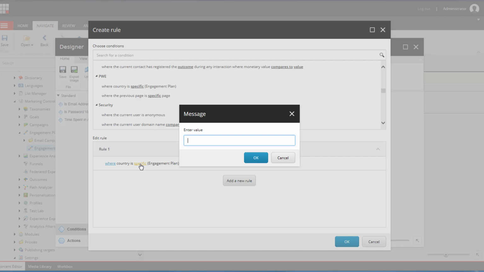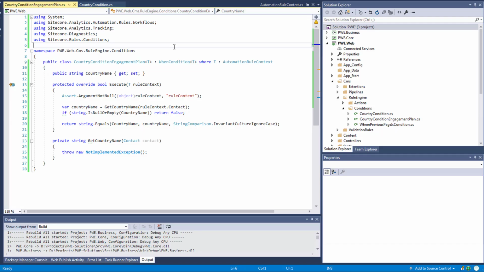So let's go ahead and move to Visual Studio, where I'll show you the full implementation of this custom class. The country condition engagement plan class inherits from where condition, and T in this case is automation rule context. And it's very important because the automation rule context class contains the contact property. We will be using the contact property because we will be comparing the country from the contact with the country that we specified in Sitecore.